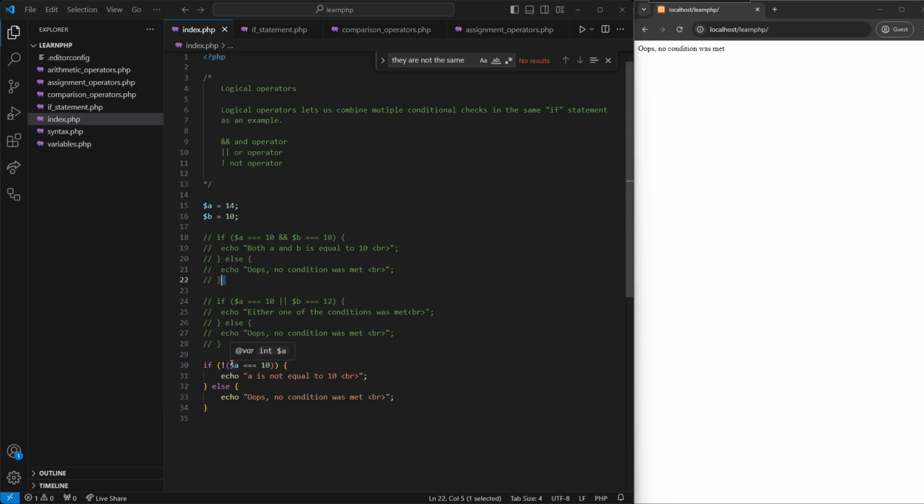So currently our A is equal to 14. So the comparison would be if A is identical to 10, which it's not, so it's false. But we change it with the not operator, so that makes it true. So this line of code would then execute if we refresh. And there we go. A is not equal to 10. So if we change A to 10 now, meaning that A is identical to 10, which is true, and then we invert it to false, this line of code is not going to execute, this one would. So if we now refresh, none of the conditions were met. That's why this line executed.